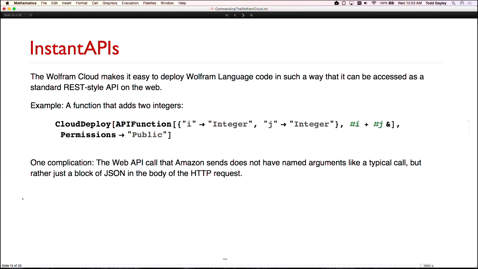All right, now there's one complication here, which is that the web API call that Amazon sends doesn't have named arguments like a typical call. It doesn't have input equals blah in the URL or in the post body. It just has a block of JSON code. So how do I get a block of JSON code out of the HTTP request?